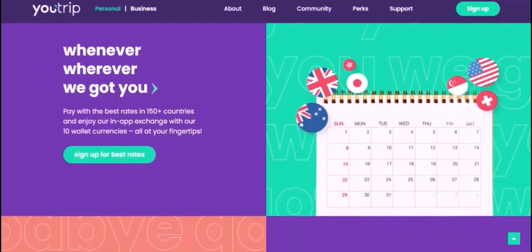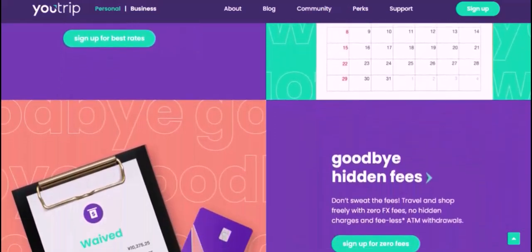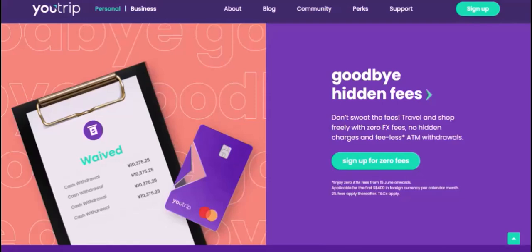Now, here's a pro tip: set up auto top-up. YouTrip allows you to automatically add funds when your balance drops below a certain amount. This feature is a lifesaver, especially when you're traveling and don't want to worry about constantly monitoring your balance. Just set the threshold and the amount you want to top up, and YouTrip will handle the rest.